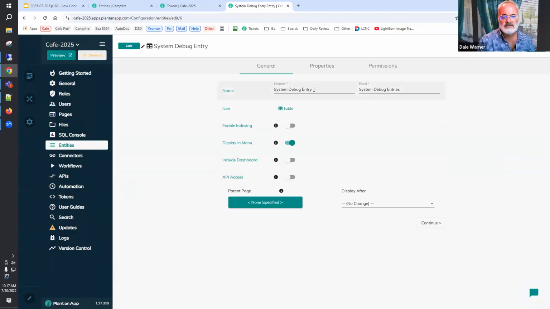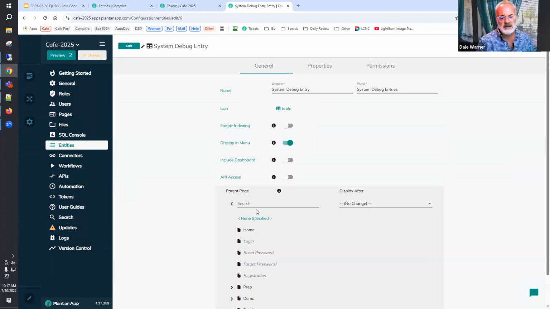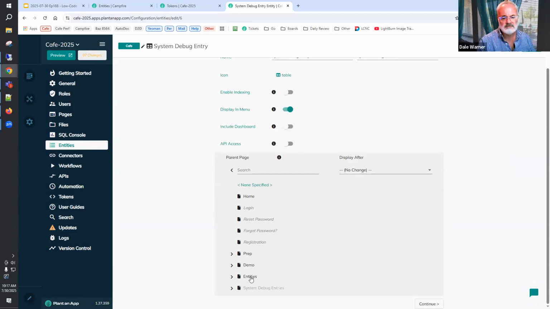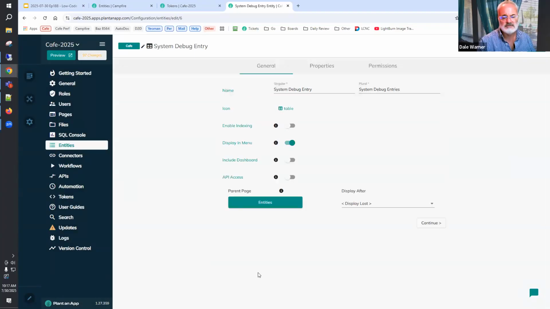So it has its system debug entry, or entries is the plural. And I'm going to include this in the menu. I want to give this a different page. On this system, I have a page called entities, and I just don't want to clutter up my top level menu. So I'm going to put it under entities.